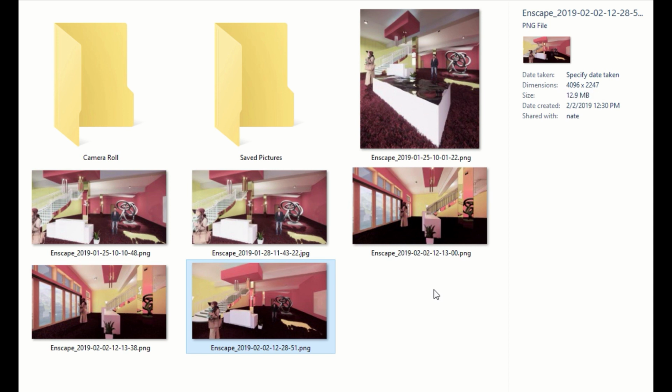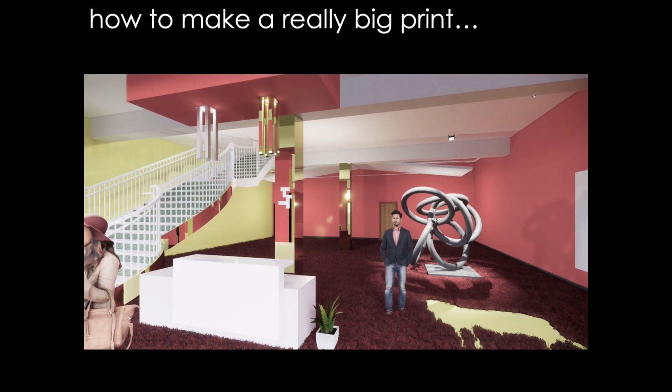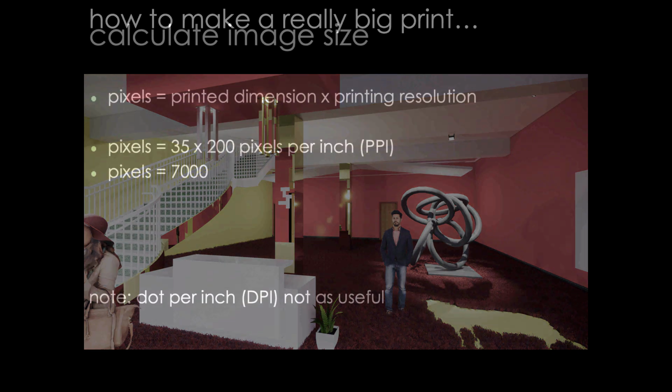So now that you've captured this image, let's see if we're going to be able to print it as big as we want. Printing really big is a really big problem, actually. And here's my export that we made in the first video. I used the 4K settings in Enscape, and so it's a pretty nice image size, but is this going to print nice and sharp?